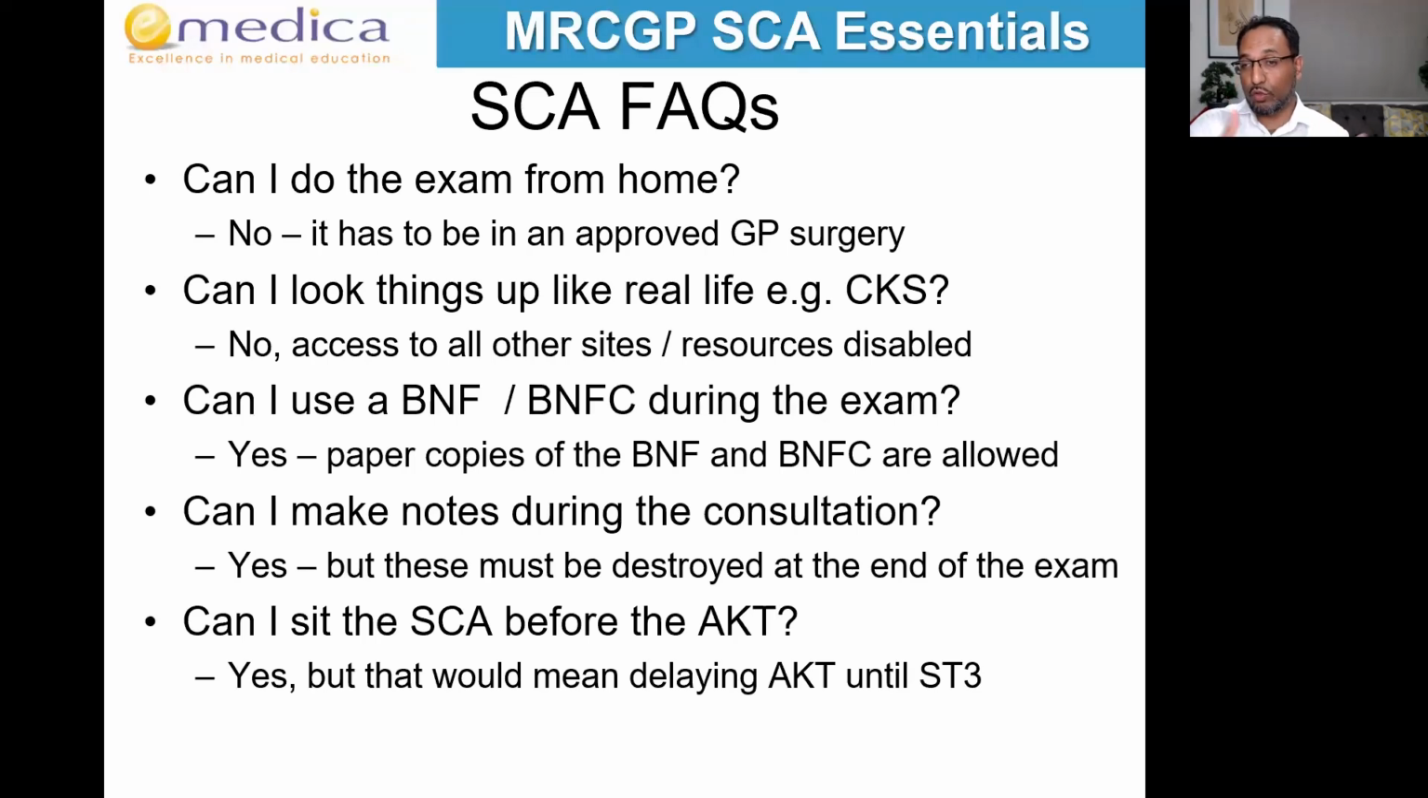Everything else is disabled when you're using the exam software. What you can do is you can have a paper BNF and paper BNFC, but nothing else. You couldn't have an Oxford handbook or any other guideline that you've printed off. You couldn't have anything else in the room with you. But a paper BNF and a paper BNFC, you're allowed in the exam, okay? Can I make notes during the consultation? Yes. So there's actually a system on the software if you want to make notes on screen, or you're allowed a whiteboard that has to be cleared or destroyed at the end. You can't keep any notes beyond the exam.